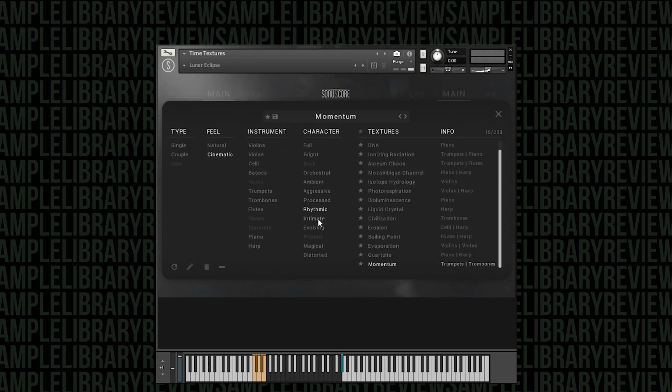Okay, let's do something intimate. And I like how you can choose multiple characters, multiple instruments, and that way you can find exactly the preset that you want with the characteristics that you're looking for. But let's go ahead and take rhythmic off, and let's do, I don't know, intimate.